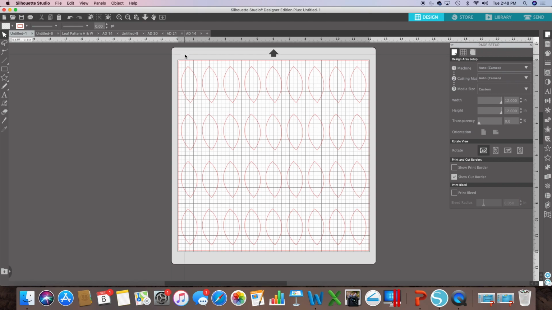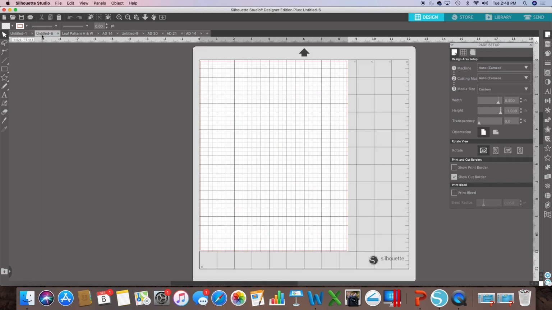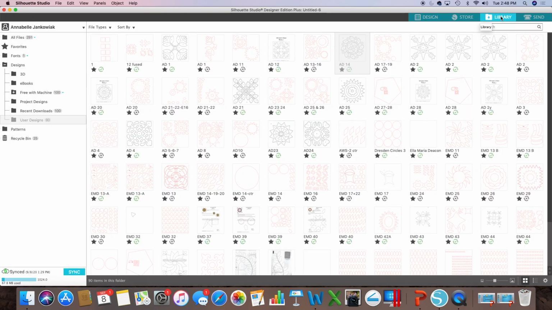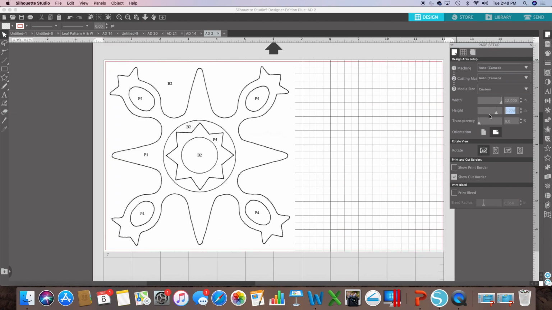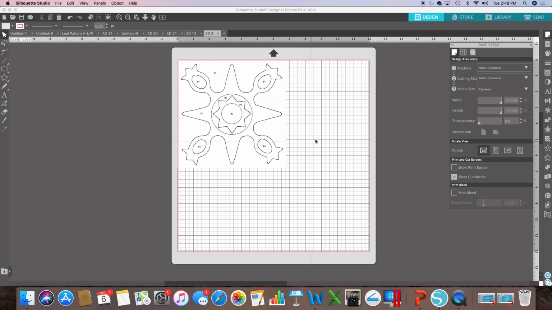Oh, okay, now we're ready to merge. So let's go again to the library where I've already scanned my design. And you might remember this block from my first video. I want to make good use of the Ultimate Applique template paper that's 12 inches square. So with merging, we're going to try and fit more than one block on one sheet of paper and save ourselves lots of time and space on the paper.